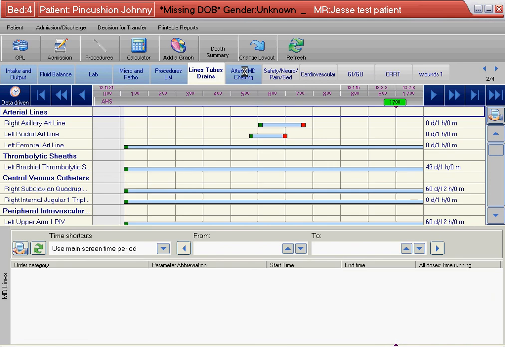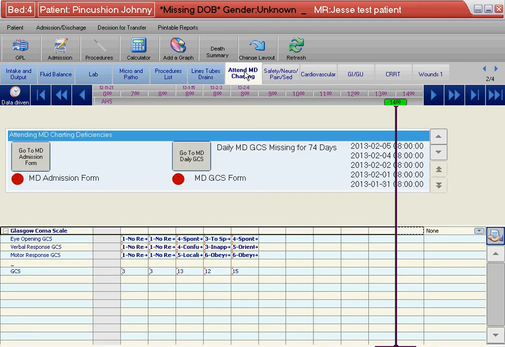And just by forcing a refresh, I can see now that I have entered in a GCS of 15 out of 15 for February 6, 2013, for today. The default time for the daily GCS is 8 o'clock in the morning. And you don't need to alter the time or worry about that, just focus on the date.